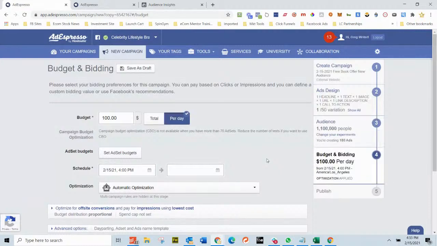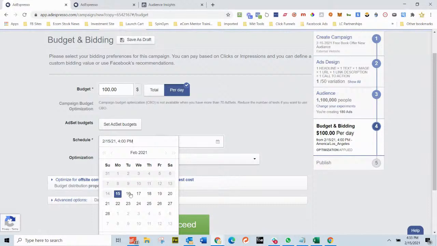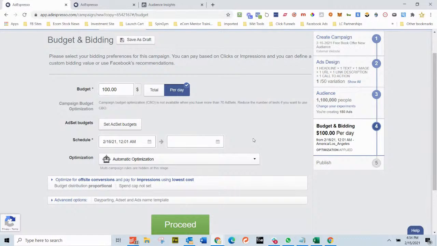Proceed. Now it takes me to my budget, and now I'm going to start this. I never start these this late in the day. You always want to start them at the beginning of the next day. So I'm going to start it at 12:01 a.m., so that way it gets a full day of spend tomorrow. Whereas if I tell this to go today, it's going to spend $100 between now, 4:30, and midnight, and it's going to blow a bunch of money. So we'll start this tomorrow, and I'll stick at the $100 a day. Actually, I'm going to take this down to $50 a day.